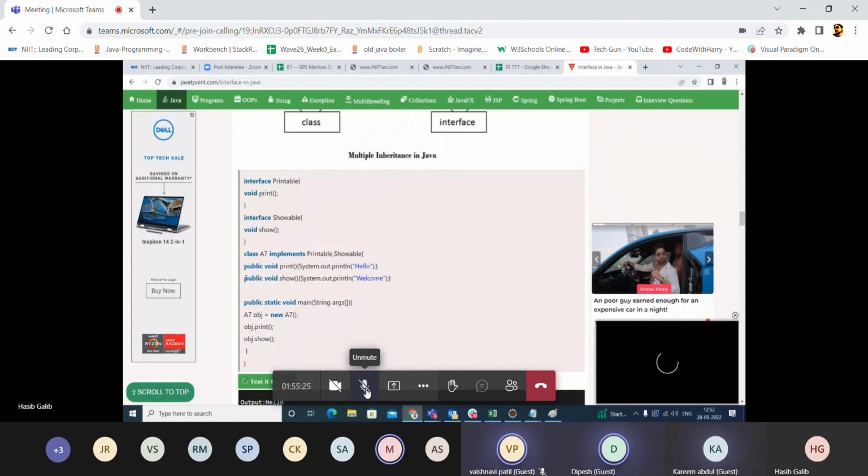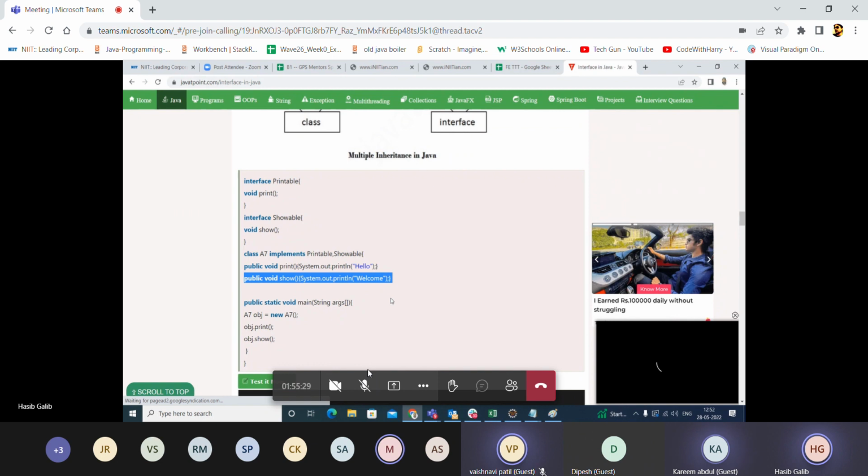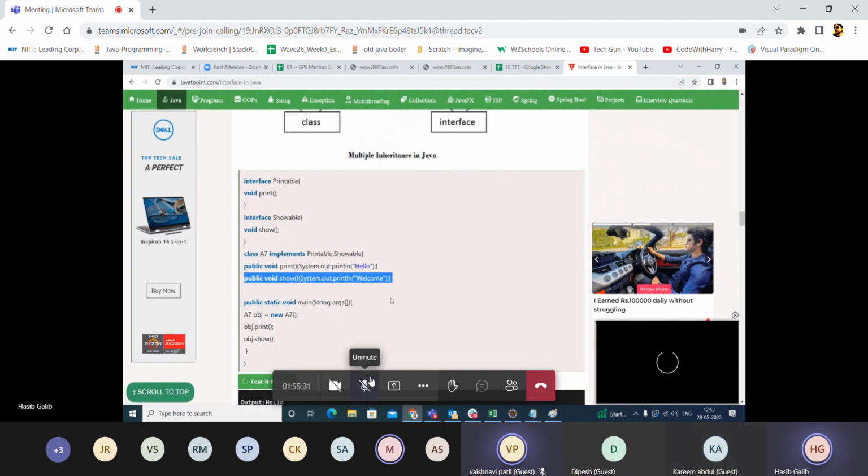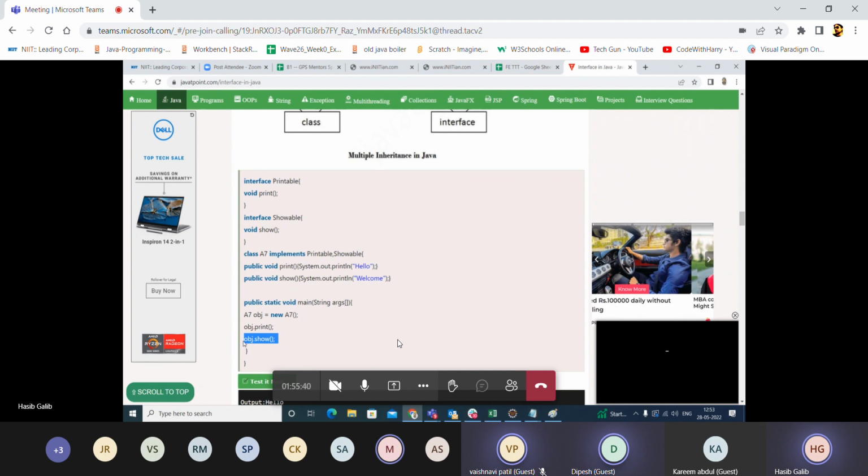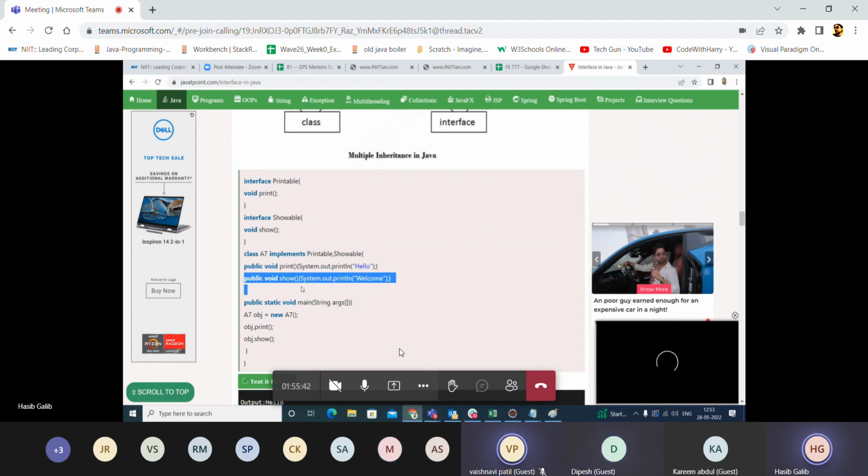Okay, if this line is not there, what will happen? Will it show any error? Sir, yes. Why? Because we have called object.show, but there is nothing inside. Suppose this line is also not there. Then will it be an error? No, sir, then it will print hello. No, sir, it will show it.